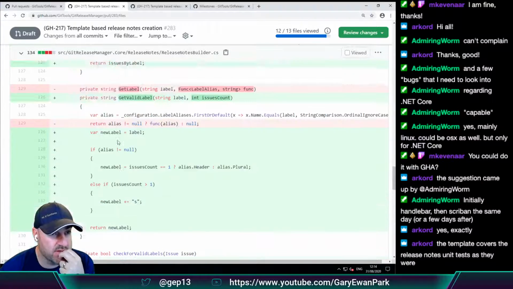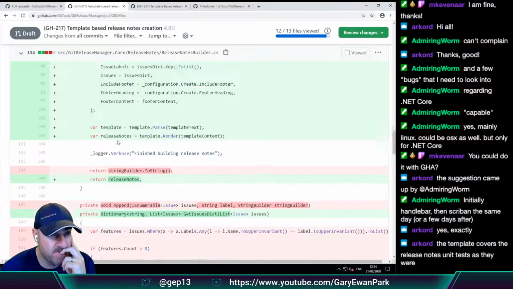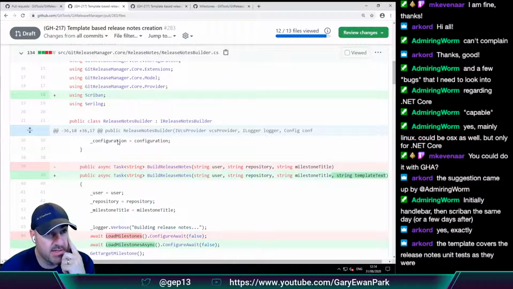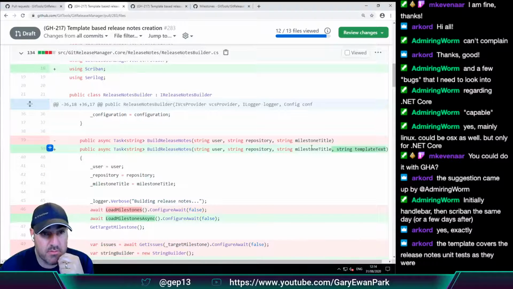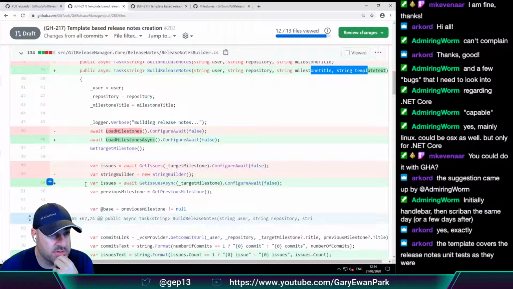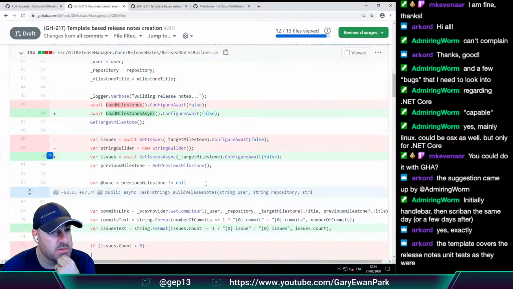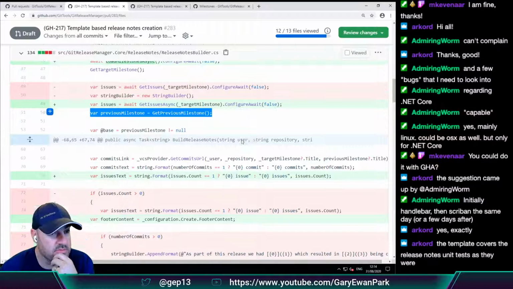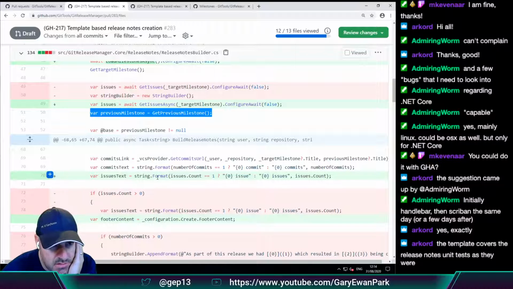So this is where the guts of the work is happening. Let's go back up here and see what's happening. So we're adding Scriban, we're getting the template text. That's the unrelated change. Issues, get issues async, that's because of the name change as well. Previous milestone, get previous milestone. Issues text is string format. Okay, fine.